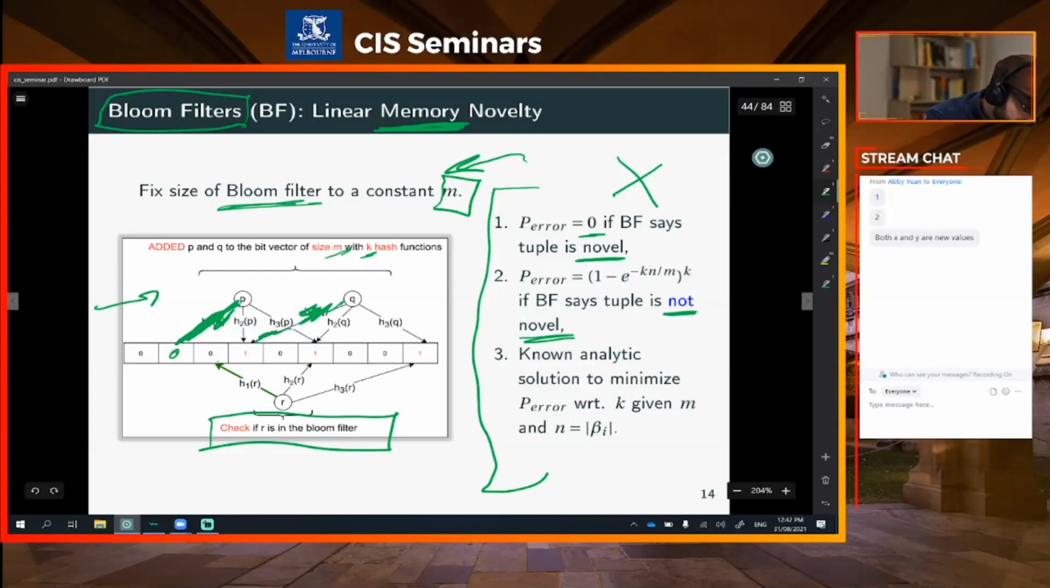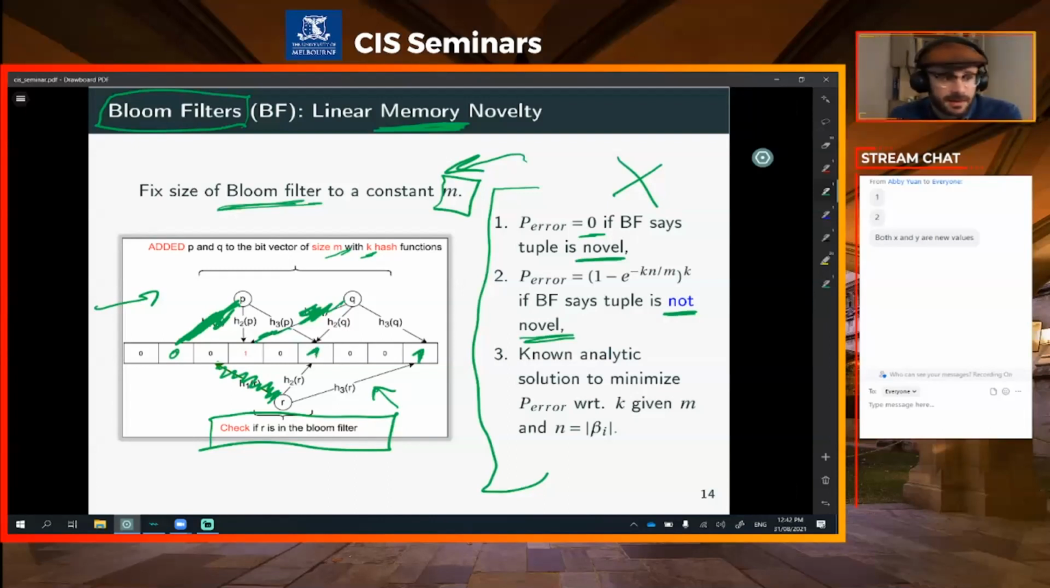This will remain one, and this didn't exist either. Okay, so this remains zero. In that case, you can clearly see that R is novel, but both the hits of H3 and H2 are one. Okay, so it will actually tell me that this tuple is not novel and this is an error.